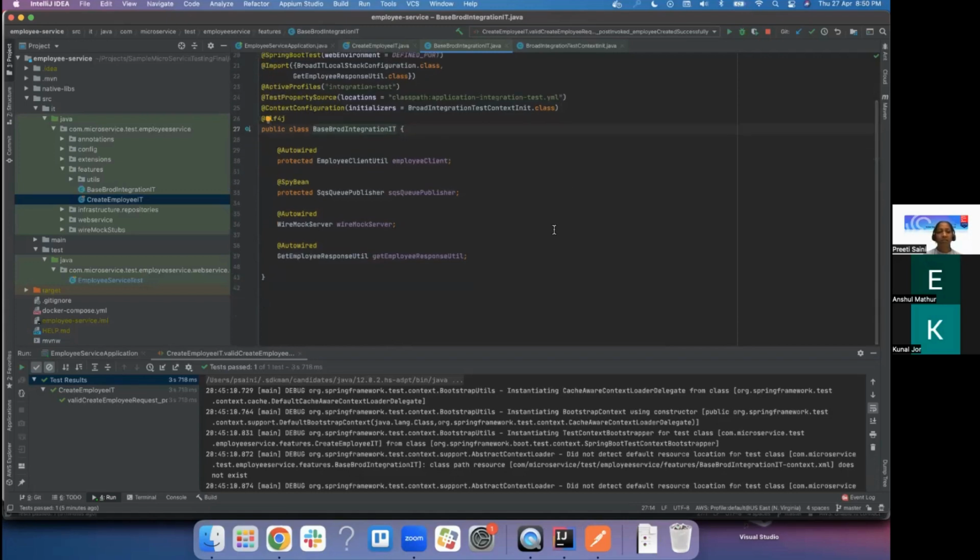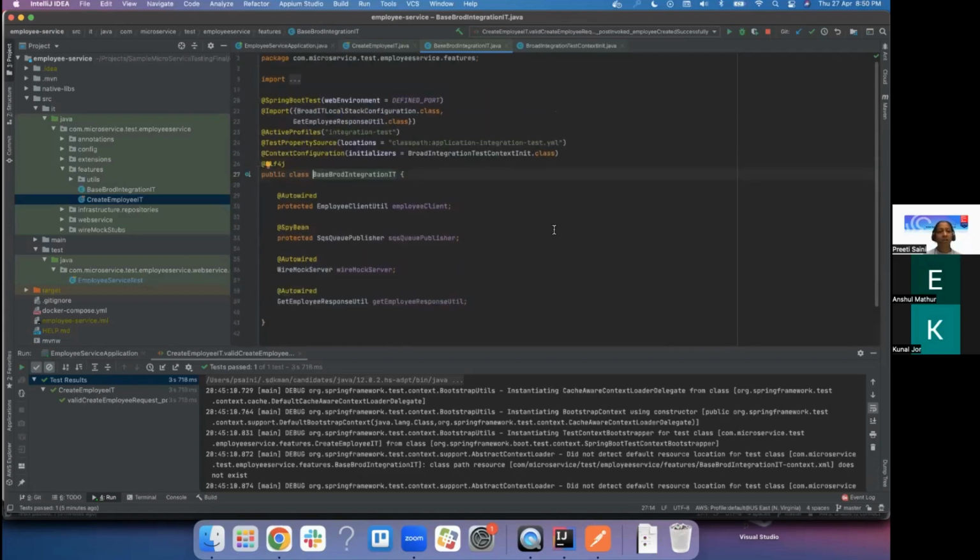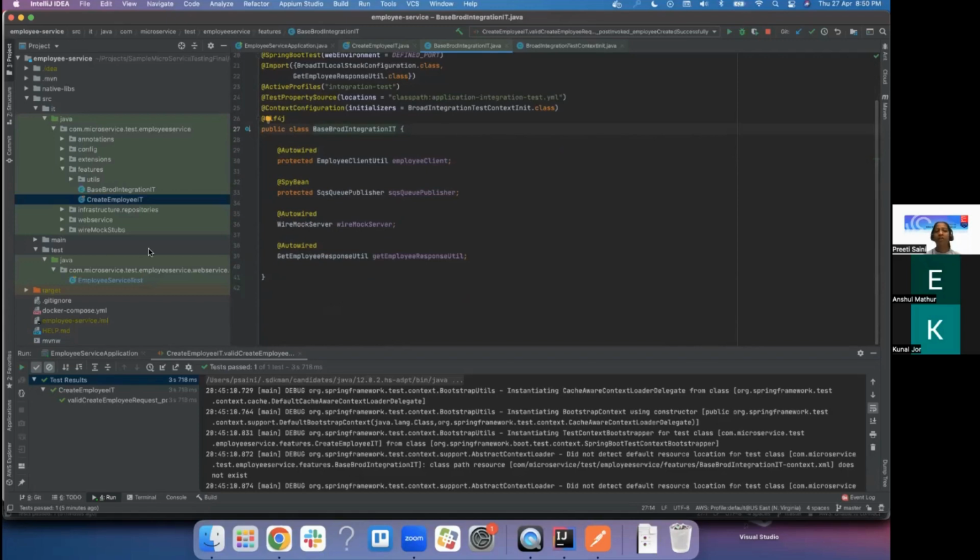Right. So this was about a broad integration test. Now we saw how, with more complex microservices, your broad integration tests are also going to be lengthier. But what we are now looking at is that this is where the narrow integration test plays a very critical role in devising your integration test strategy and the white box testing strategy for your microservices.